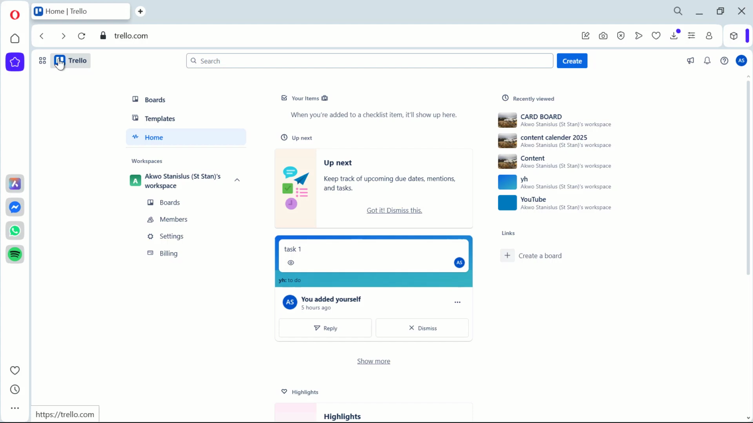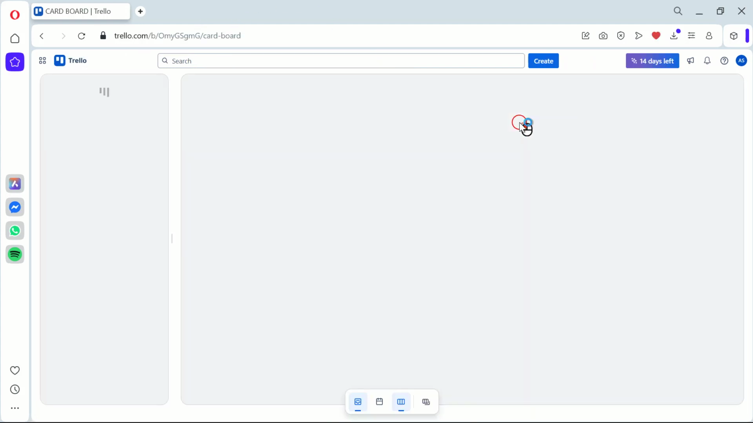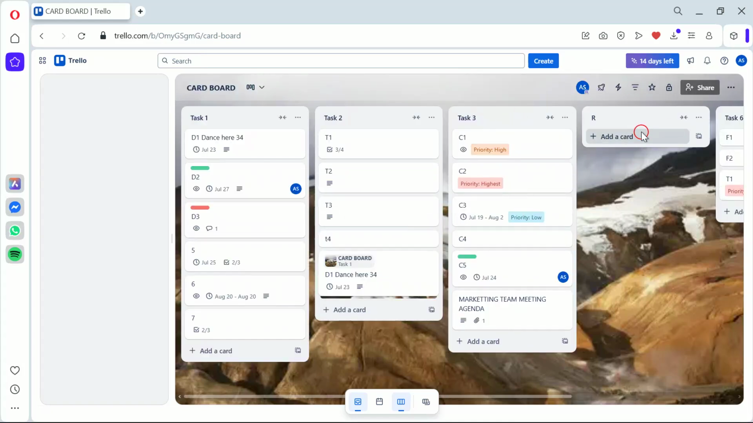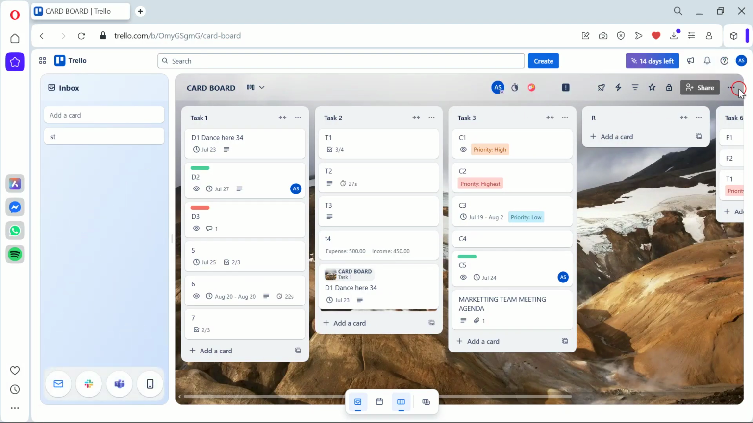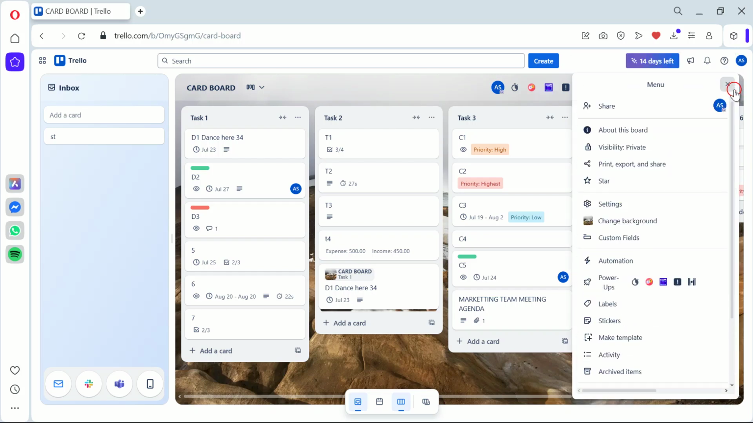It's simple but necessary. This tells Trello which board you want to adjust notifications for. Next up, find and click on the Show Menu button, typically located on the upper right side of your screen. This is where you'll find all your board settings and options to customize your Trello experience.